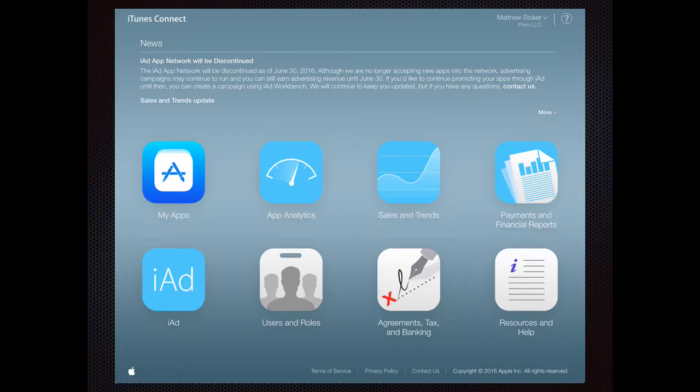I'll talk in detail about my apps, but let me talk about these other ones a little bit as well. You have analytics and sales and trends. Sales and trends have to do with purchasing of applications. That also includes free applications, how often they're downloaded. App analytics is a very limited set of data that Apple collects in terms of how many users are opening your application.